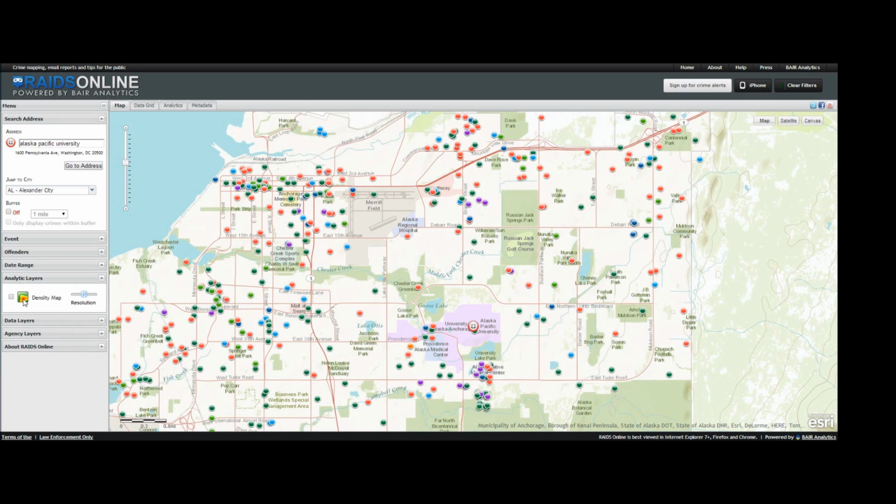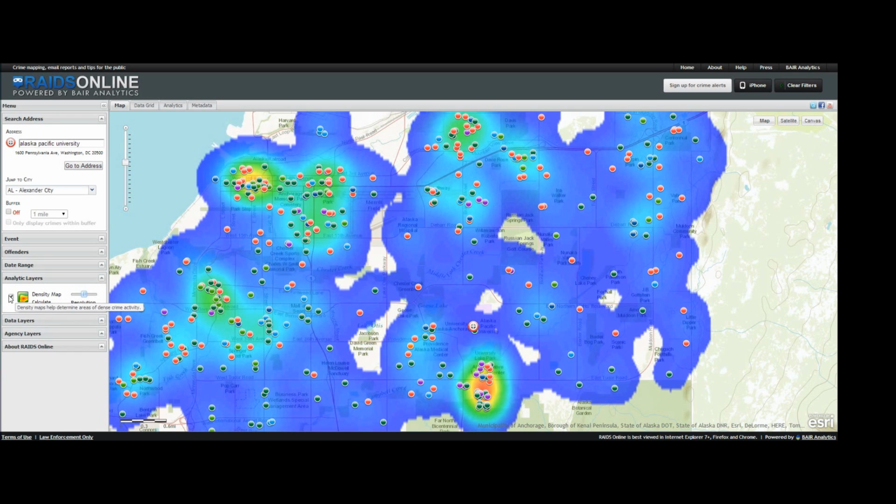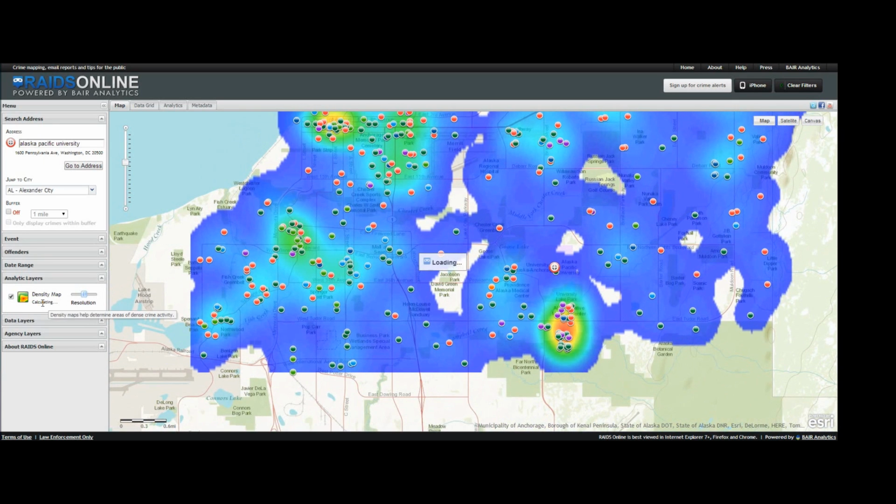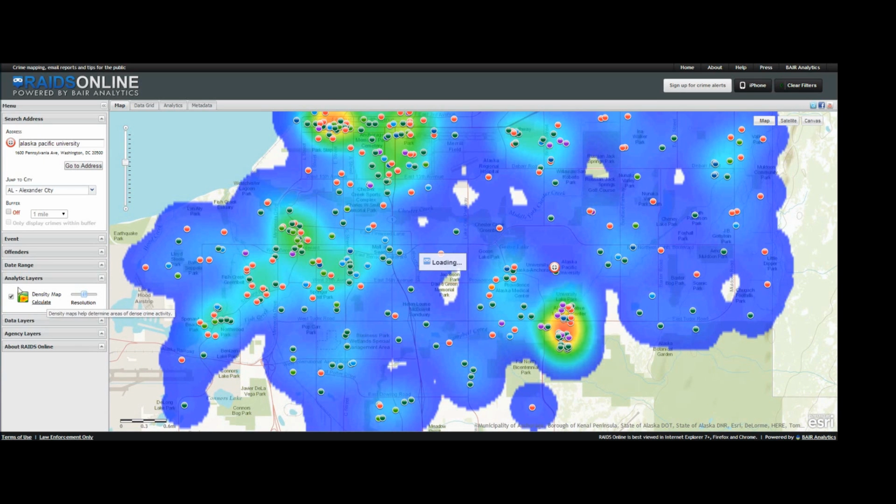In the analytic layers, we have a density map. The density map shows us not where there's more crime, but where it's concentrated or close together, the pockets of high concentration of activity. If you change your map or move it around, you'll want to recalculate that hotspot for the new area that you're looking at.